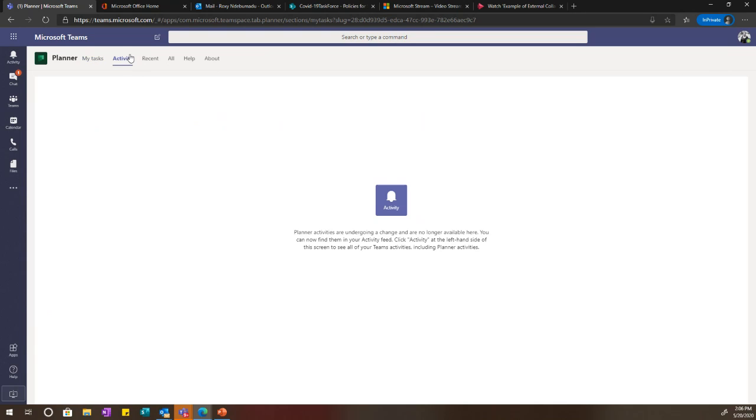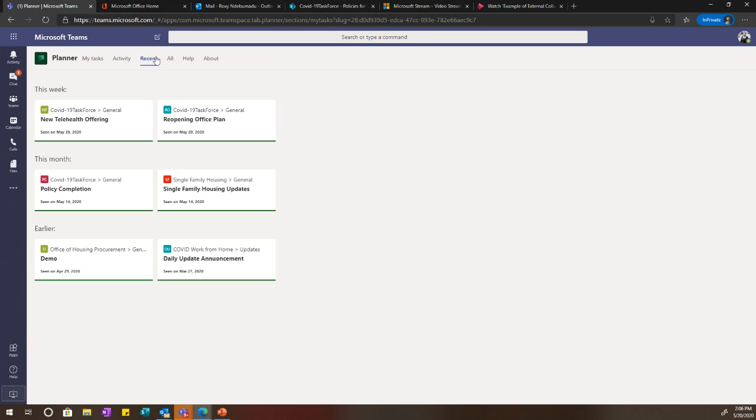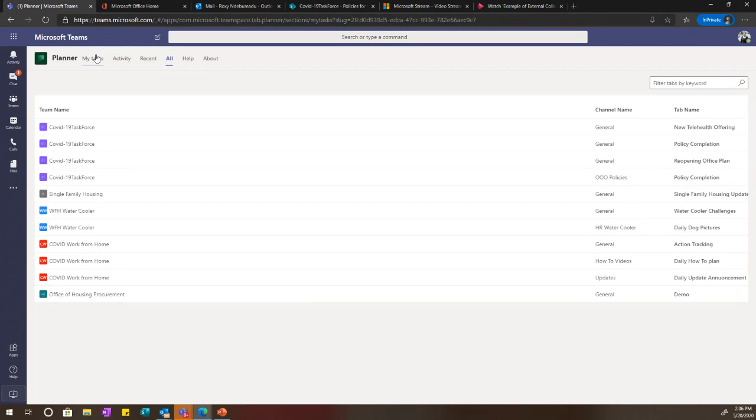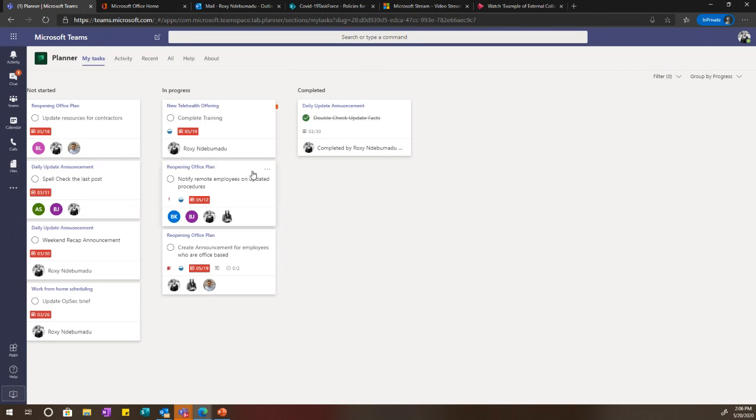Now, the activity wouldn't be available, but if I click on recent, I can see where these tasks are, based off of what plan I'm working from. If I'm working from the new telehealth offering plan, or the reopening plan, and based off of week, month, and earlier, what does that look like? So there's a way that I can manage the view and see it based off of my own individual tasks that are associated with me. That's a great question. Thank you for that.